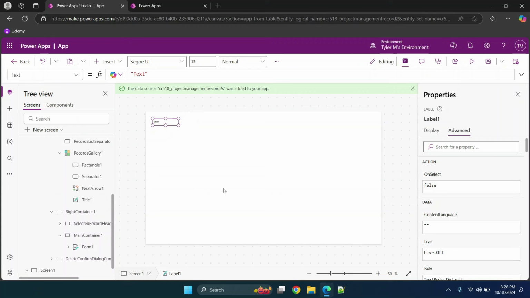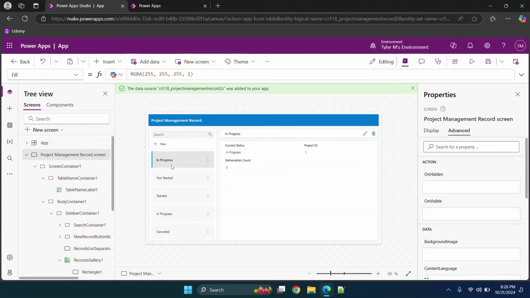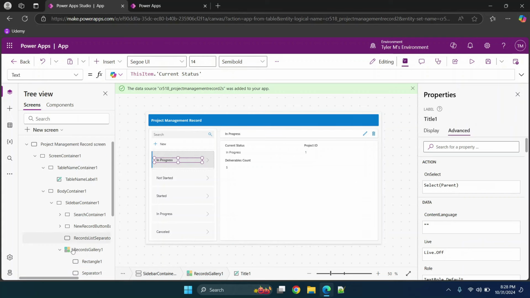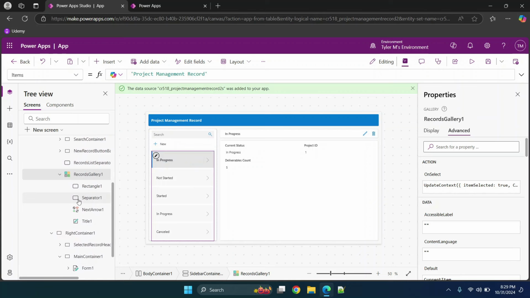Really straightforward, no problem. And then if we want this to be dynamic, we'll go back to the home screen and you'll see this list has all of the components from our Dataverse file. So it's saying this item.current. A better way to understand this is when we click on this record gallery, which is what we're looking at here, it's a list of items.